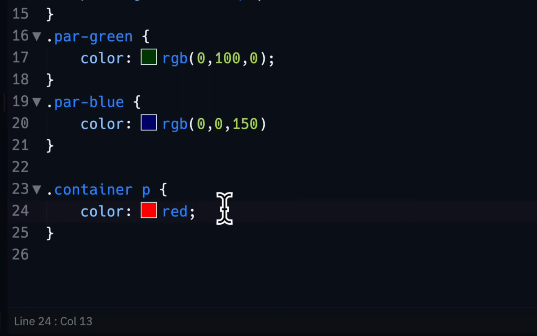Now this may override that, so I'm not sure what's going to happen with these. These may override that color, but let's just see what happens.